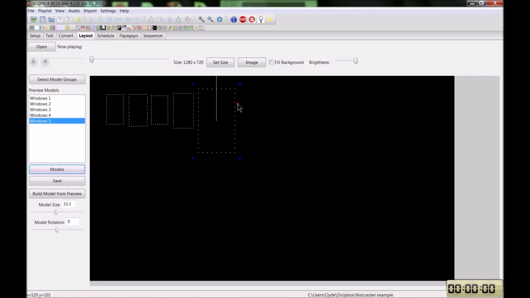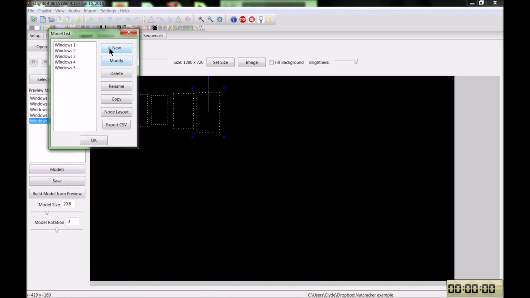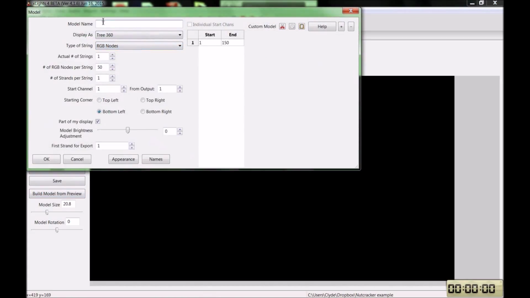Okay, so we've got five windows set up. Now, the other thing I want to do is set up a couple windows, but I don't want them to be dumb RGB. I want them to be pixels. So we'll go back into the model screen here, and we'll create a new model. And let's change the model name to Pixel Window. And let's use, I have another on my window frames.